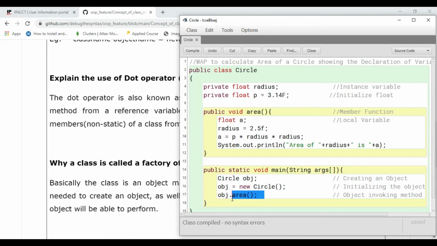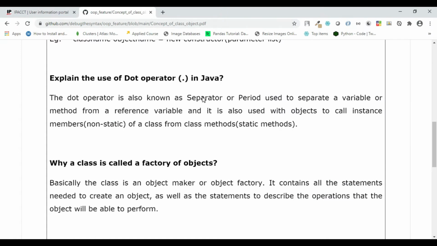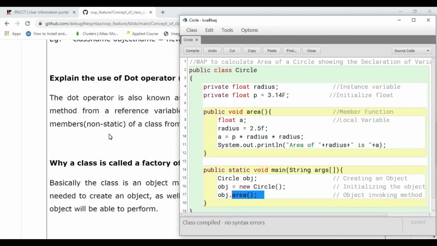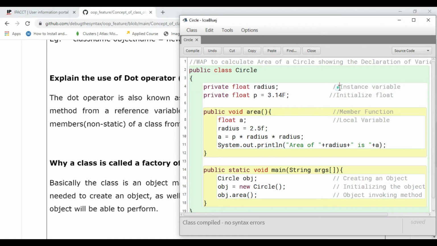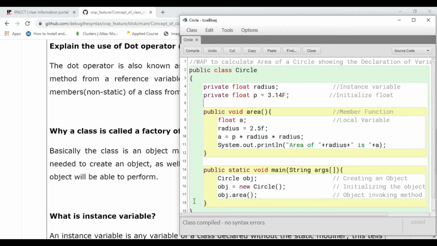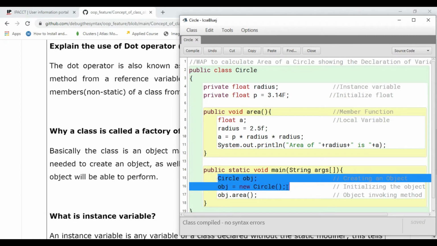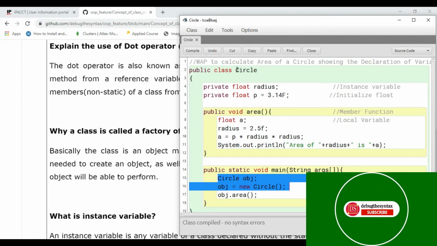Or you can call it also as a separator, because it is separating between the object name and the variable name. And again, getting back to the variables, there are different types of variables, out of which in this program we are working on the instance variable. See, I've written over here in the comment line, instance variable. As you can see in this particular statement, we have created an object. That's the reason this object can be created with the help of the class.